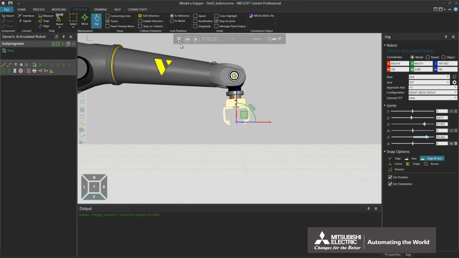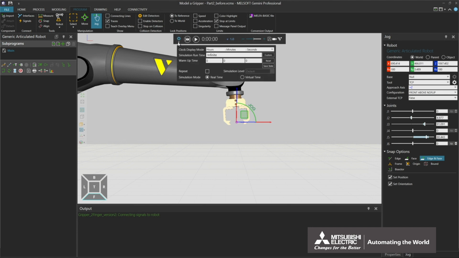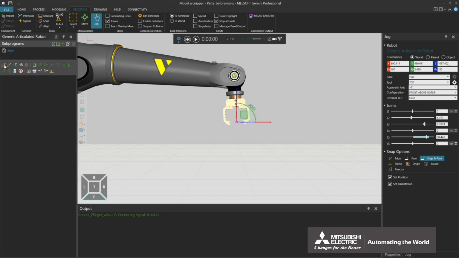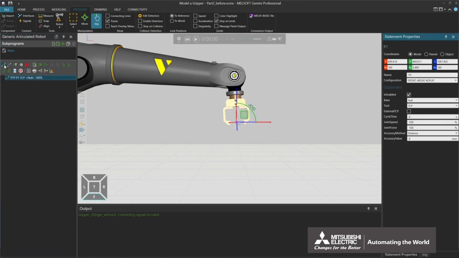Click the gear icon on the simulation control bar. Click Save State to save the setting. Set the robot motion in order. In the Program Editor window, add point-to-point motion statement to main of subprograms. Point-to-point motion statement records the robot position and moves it sequentially along the axis.